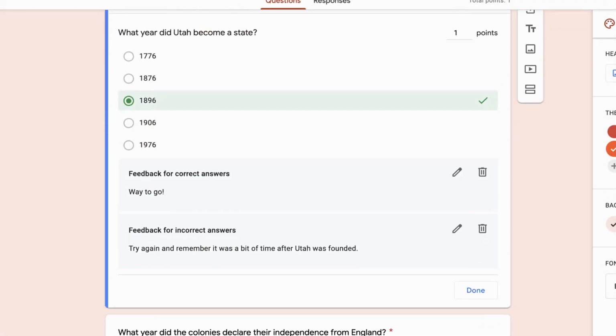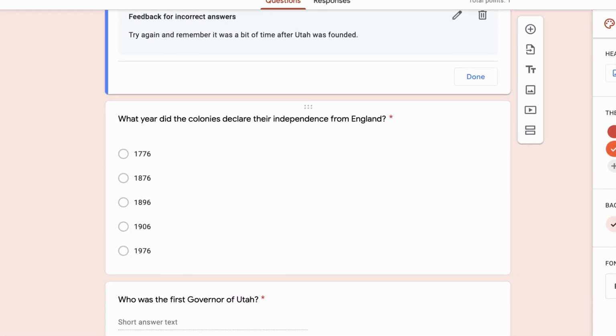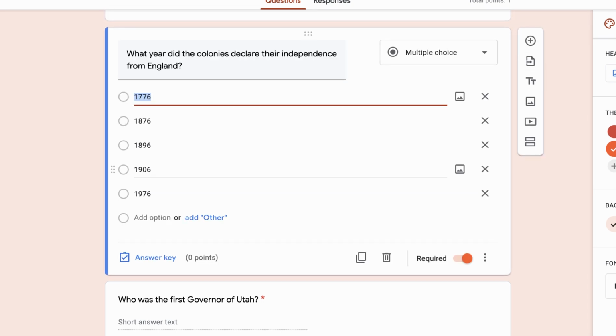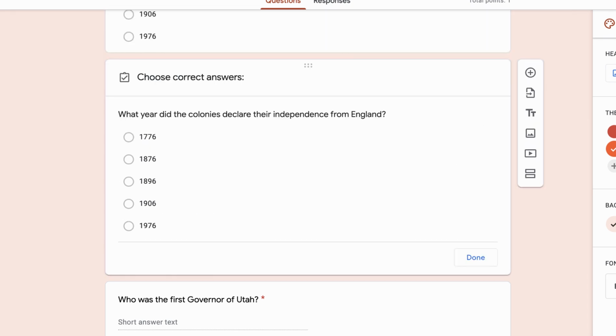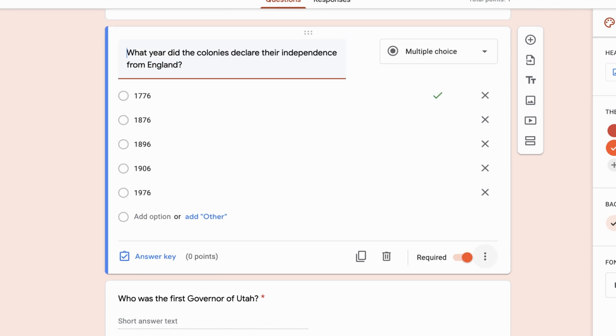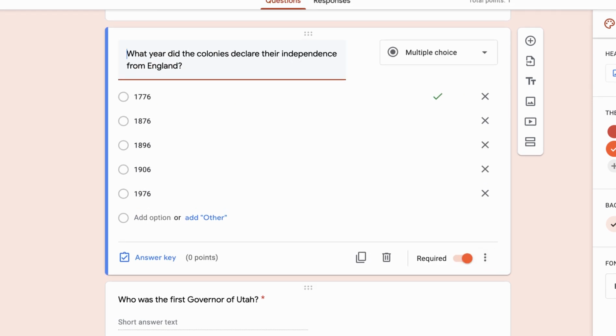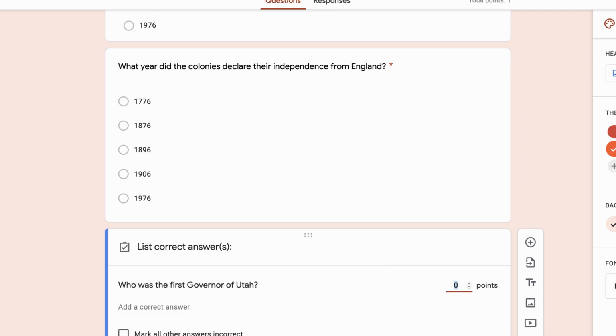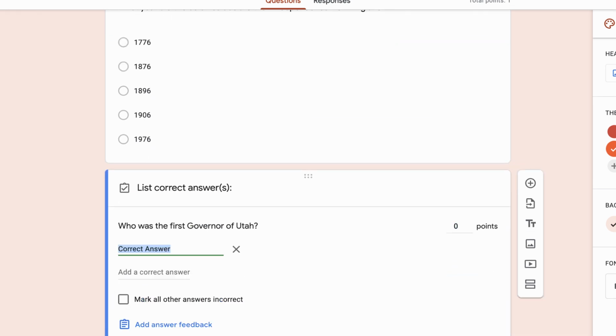All right. So I need to do that for my other two questions. What year did the colonies declare their independence? So I go to answer key, click the correct answer. And then for the third one, click on it, go to answer key, add a correct answer. The first governor was.